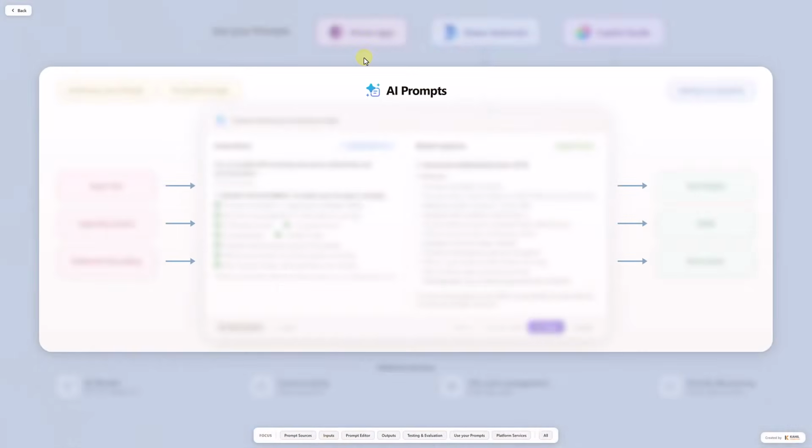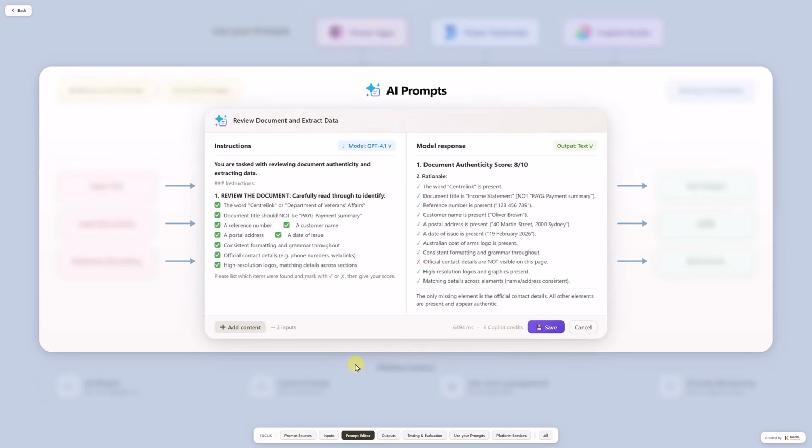Now let's go through each of the features of AI prompts and how you can leverage them on your projects. This diagram shows you an overview of AI prompts. As I showed you before, you have a prompt editor where you can create your instructions and then you have the response from the model.